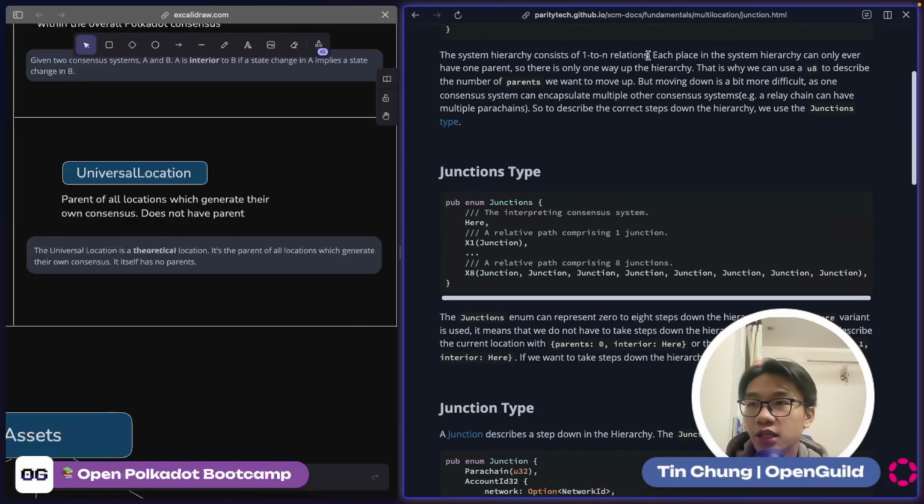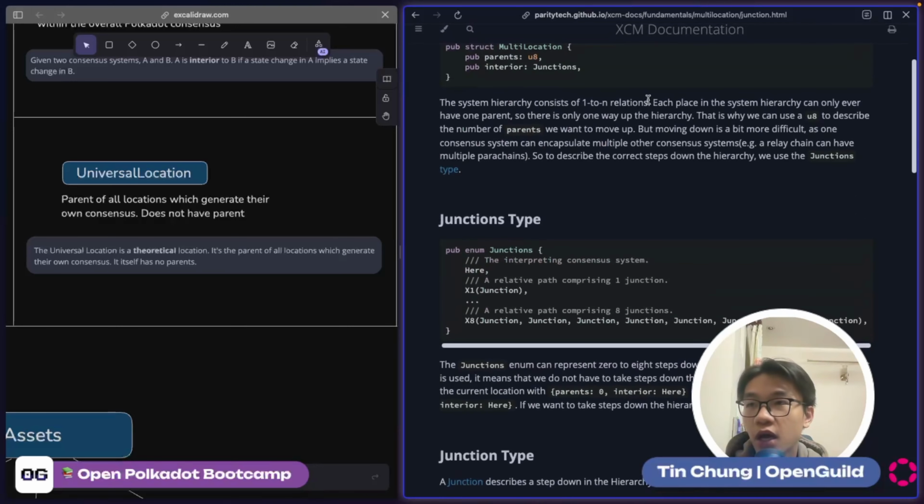The system hierarchy consists of one-to-n relations. Each place in the system hierarchy can only ever have one parent. So there is only one way up the hierarchy. That is why we use the U8. The parent specifies how many levels up you want to go, because you actually only have a tree here. You only have one single parent at the end, which is the universal location, or the location of the consensus system.